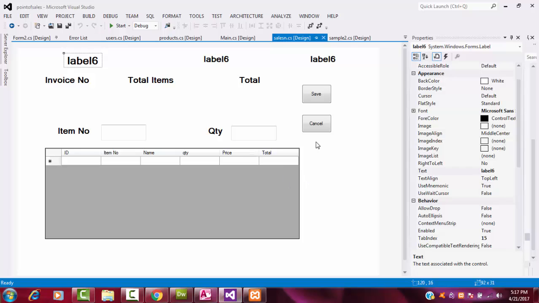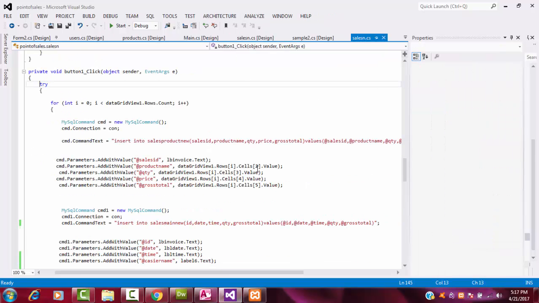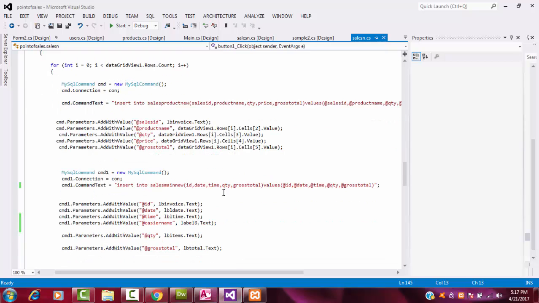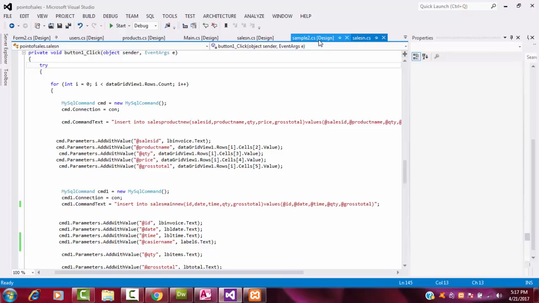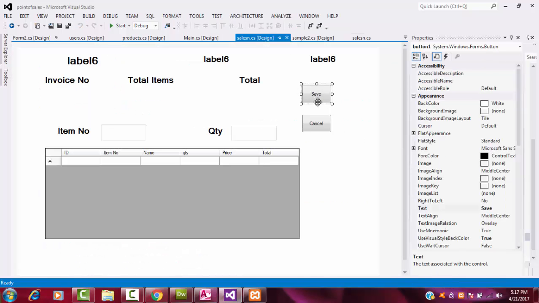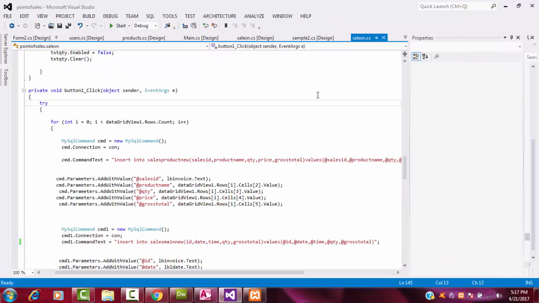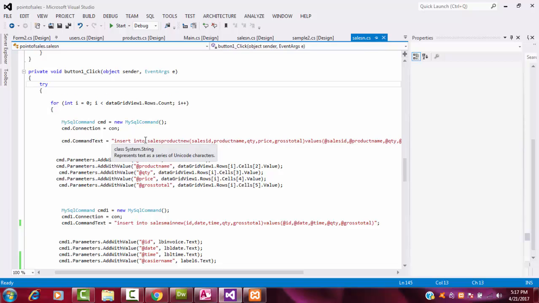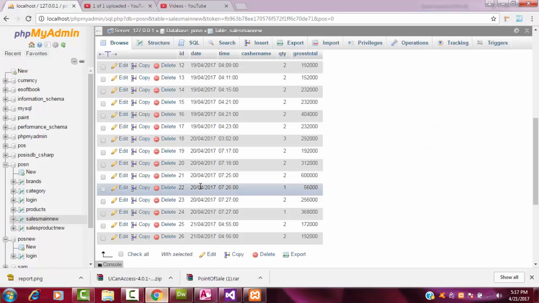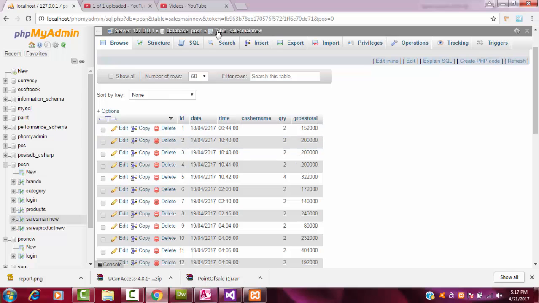Now what I am going to do is, when you save, the cashier name should also be saved in our database table. So first go to our save button. This is the save button. When you click save, this name will be taken and put into our database table, which is sales main. So double click on the save button. Here, what is the table where the data record is to be stored? The table name is sales main new.